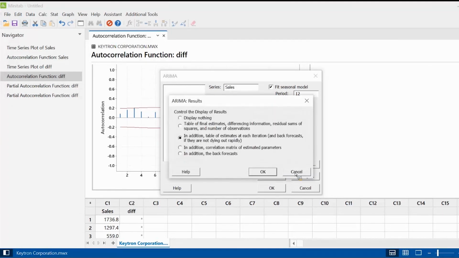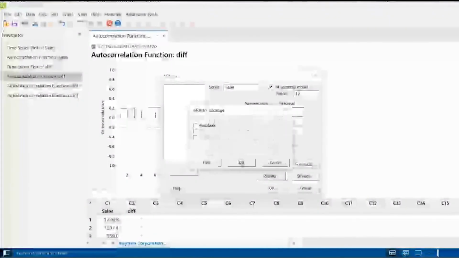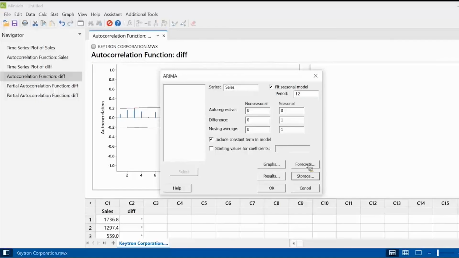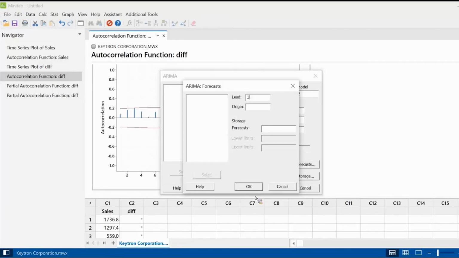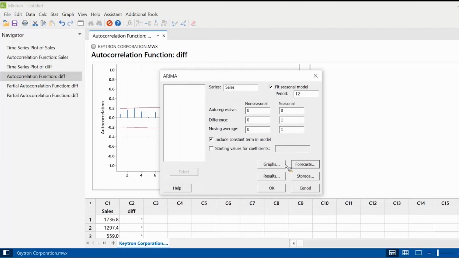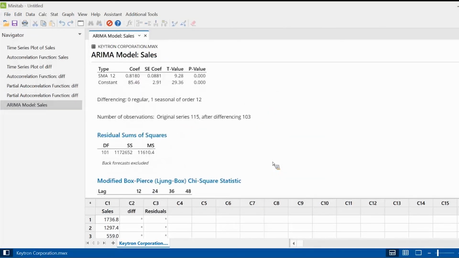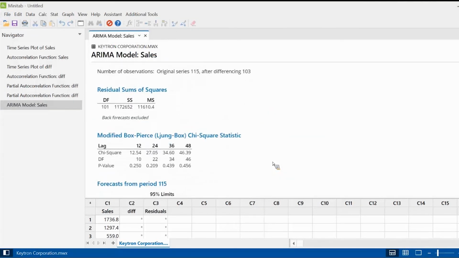Now that we are here, we're going to get the residuals. And remember, at the end, we want forecasts. It just really depends on how many periods you want to forecast. For this example, the PowerPoint shows 1, so we're going to do 1. You can do 3, of course, it doesn't hurt. So click OK and click OK to get the estimate.